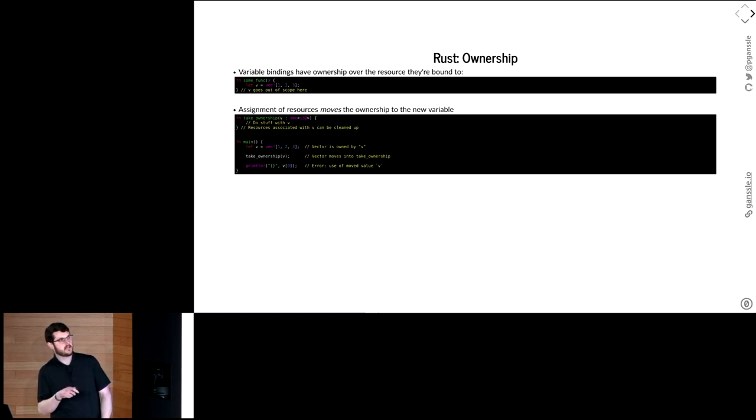So here, if you look at this function, I assign this vector to v, it allocates some resources, it binds them to v, and then they're owned by v. And so when v goes out of scope, you're allowed to clean up those resources. You don't have to pay attention to when it gets freed. The compiler's doing that for you.